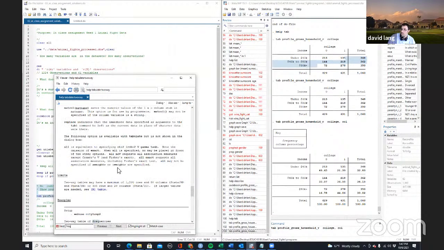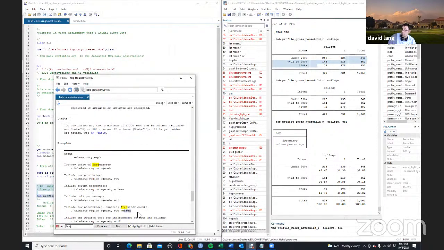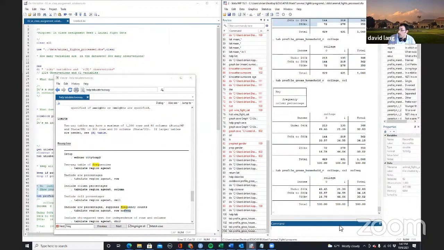There should be a frequency option. And what I see here is that no frequency is how I suppress counts. So I'm going to run that with this option, nofreq. And now I can see the exact percentages very clearly. And what I can see is that individuals who went to college tend to make more money across the three different categories.